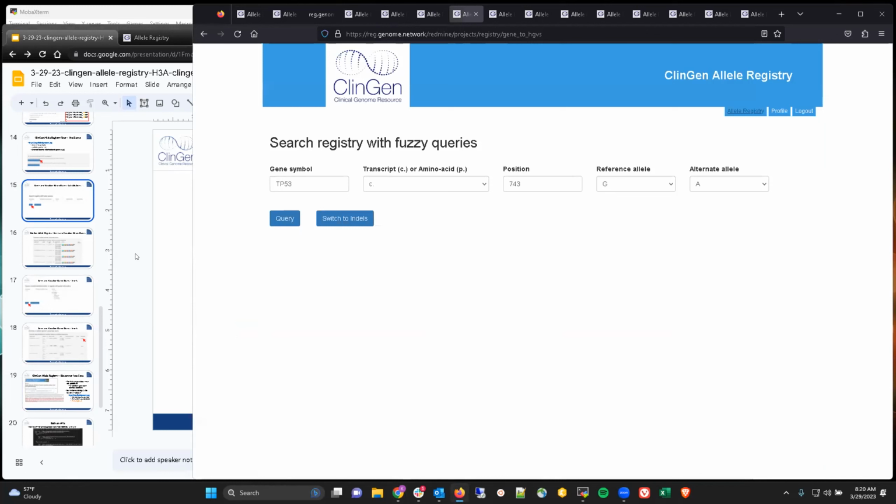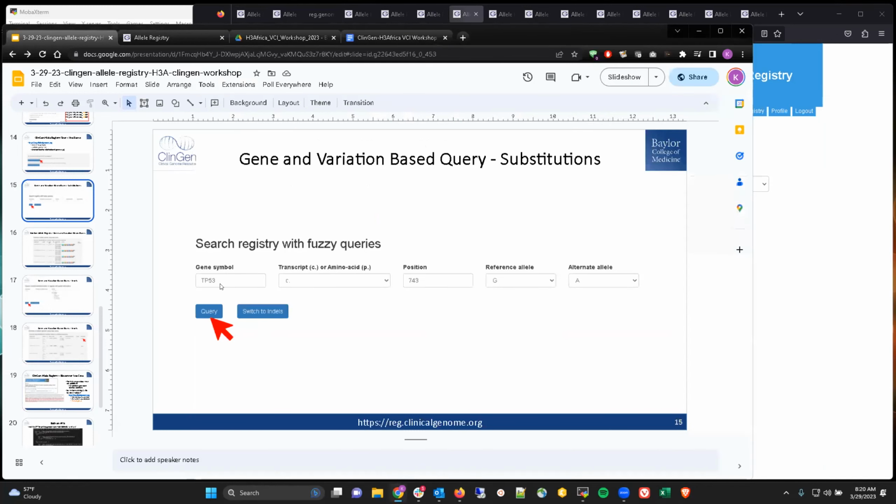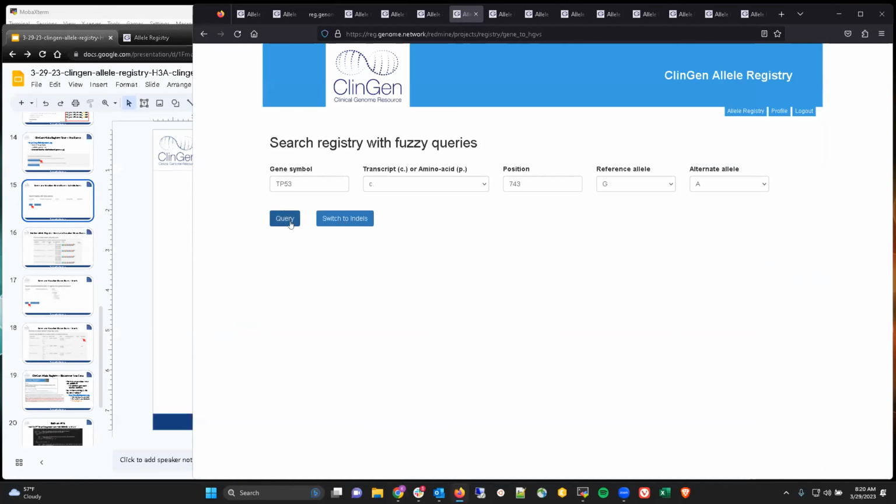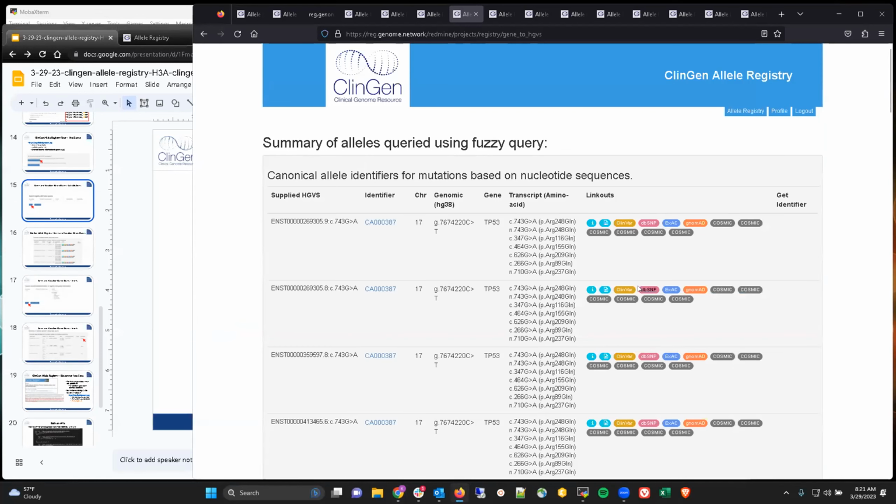And so if we click on that, this is the example here from the slide. So it's TP53, and there's a c dot, and then it's a position of 743, and then the ref is a G, and the alt is an A. And so if we query this, we should get a response that basically says what is registered and what is not registered, and what are valid canonical alleles and what are invalid canonical alleles.